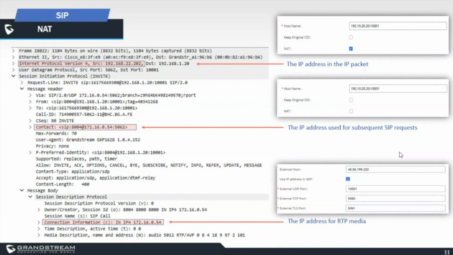So the top one, which is the source IP address of the IP packet. When you go to the UCM under the SIP trunk and you have the NAT setting checked, the UCM is going to ignore the information in the contact header. It's not going to use it. However, when you uncheck the NAT setting in the SIP trunk, the UCM is not going to use the source IP address for subsequent requests, but it's going to use the IP address and the port number in the contact header.